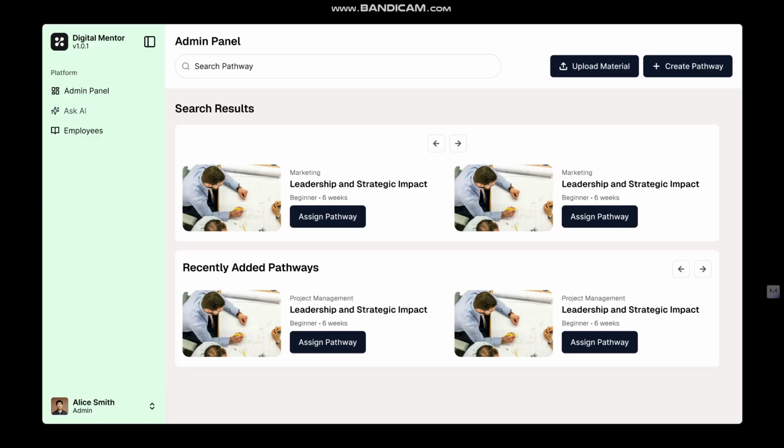So here on the admin panel, the admin users will also have the same login screen that I showed earlier, and once they enter the login details, they will be directed to the admin panel here. All the created pathways are shown here, and if the admin user is looking for a particular pathway, they can search here, and all the available pathways will come up. There are also two buttons to upload material and to create pathways.